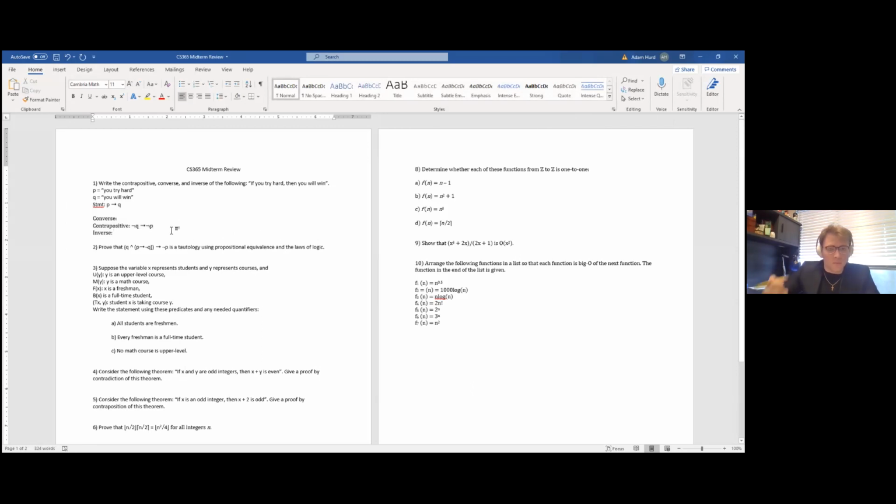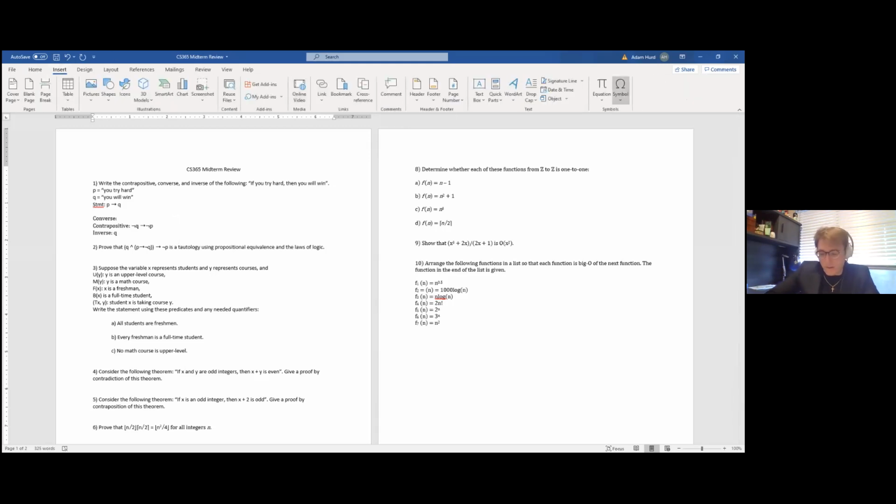Inverse is inverse of what? That's where you flip them, so that would be Q implies P. That's for the inverse. Okay. Yeah. No, that's converse. Oh, converse, is it? Q implies P. Yeah. My bad. Gotcha. Sorry about that, Adam.